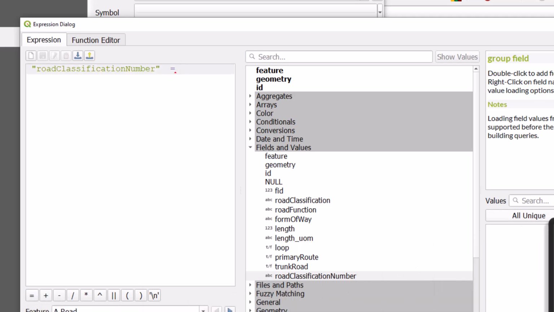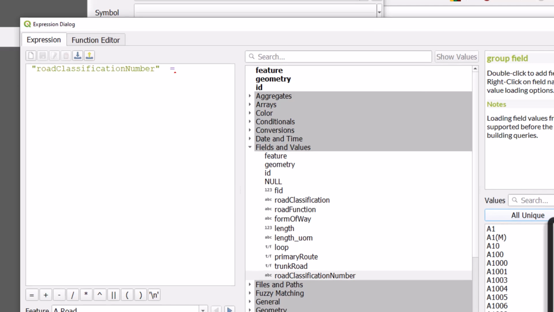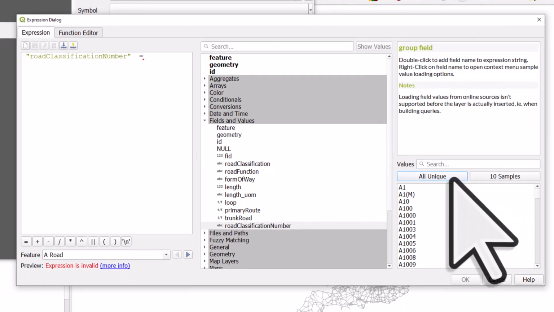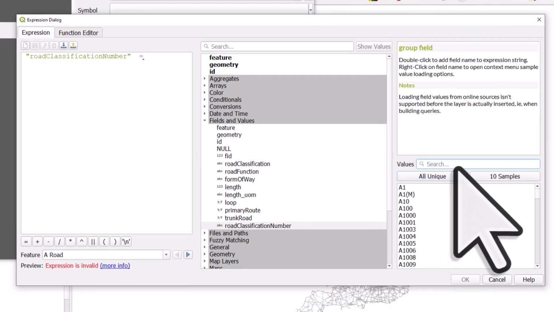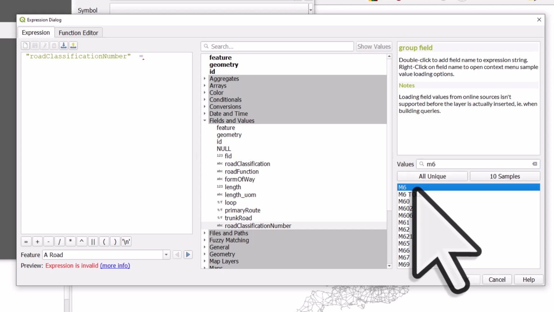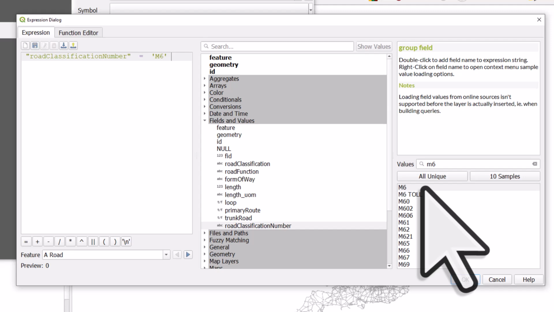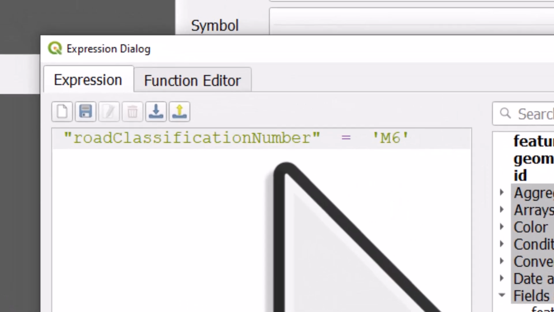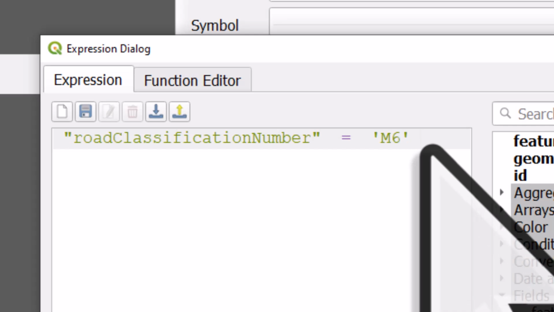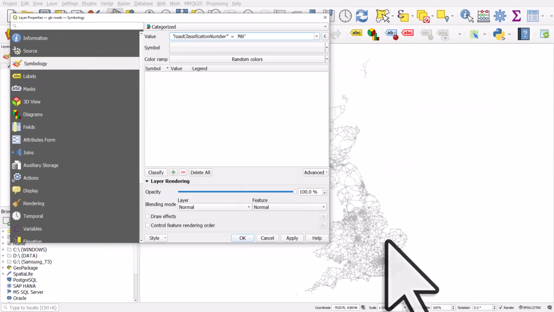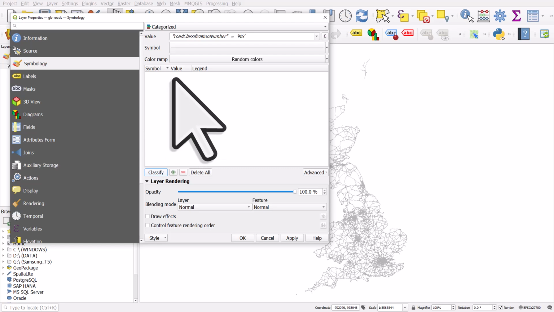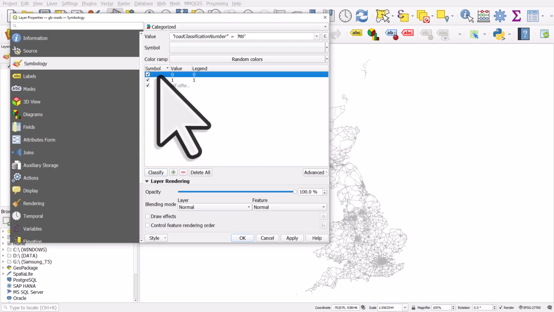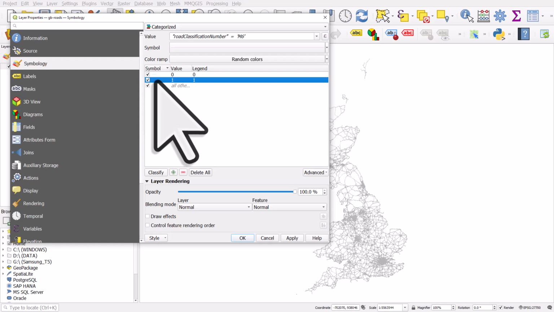And if I go to the right and hit all unique, that's going to list all the names of roads in my data set. And I want to search for M6. There we go. I don't need to hit enter. M6 is there and I'll double click it. So the expression here is road classification number equals M6. So what will happen is when I click OK and then classify, it will classify everything as a 0 that's not the M6, and everything that is the M6 will be given a 1.